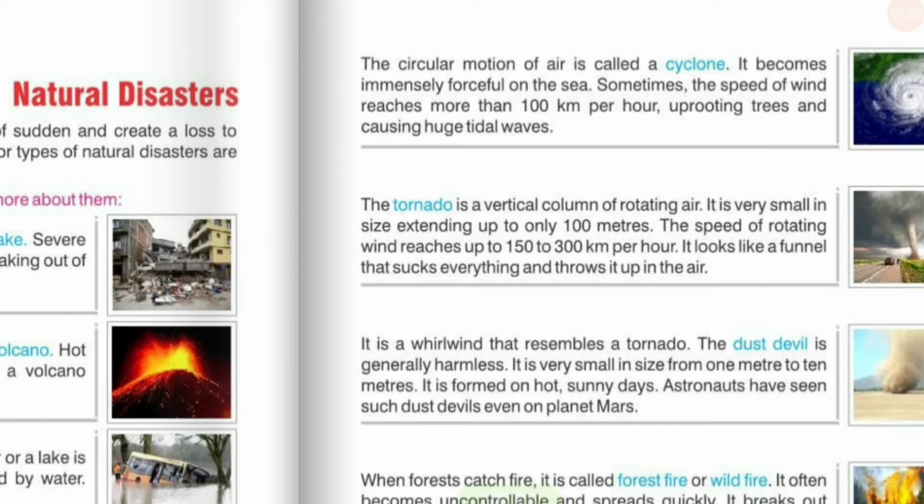So students, our next natural disaster is cyclone. Cyclone is immensely forceful sea winds, and it can sometimes reach more than 100 km per hour, and it can cause great damage to mankind and their properties. It uproots trees and causes huge tidal waves, like a tsunami, and these tidal waves can cause serious damage to the coastal areas.